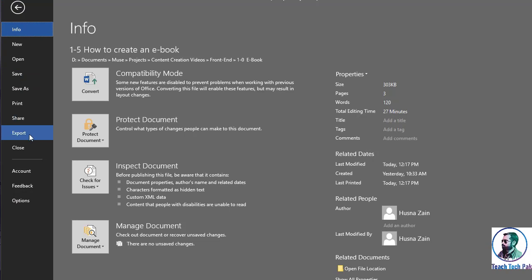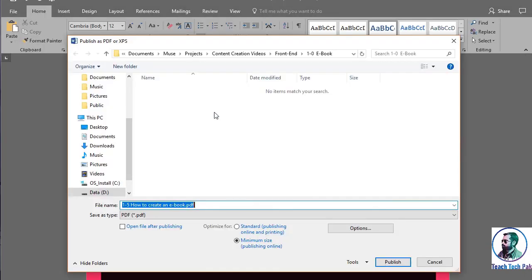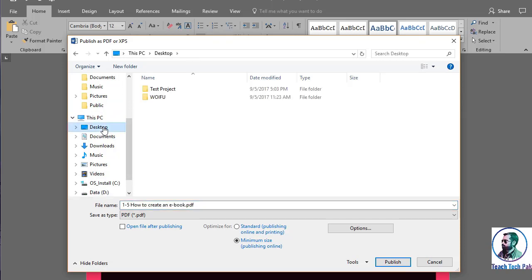Select Export. When you have clicked on Export, you will then have two options, which is Create PDF XPS Document and Change File Type. Select Create PDF XPS Document. A window will pop up once you have clicked on the selection. This window will enable you to select where you want to save your exported file. To make it easier for you to search for your file, I recommend you save it on your desktop.